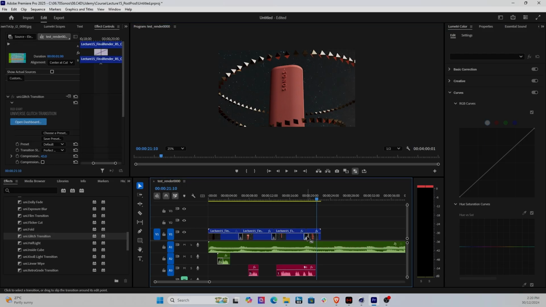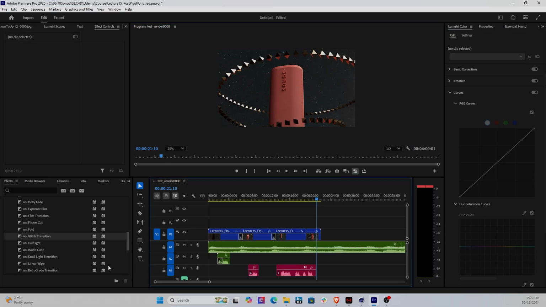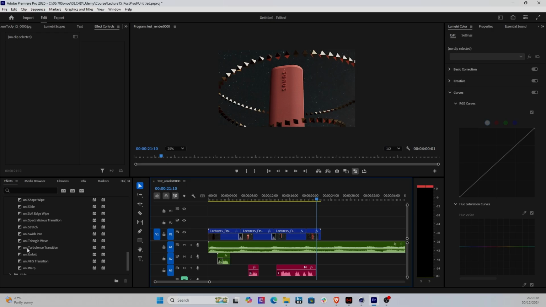Sometimes when you do glitch transitions, people actually think there's something wrong with the video. So you've got to be very careful when you use that. I like using it. I like the effect, but sometimes it doesn't work. Turbulence transition. Let's see what that's about.